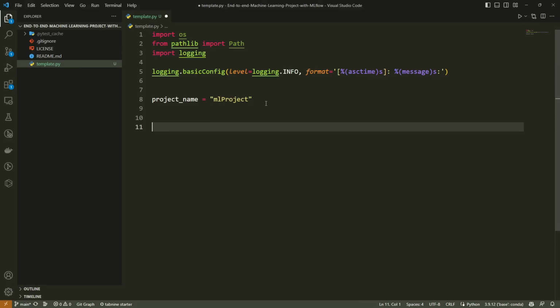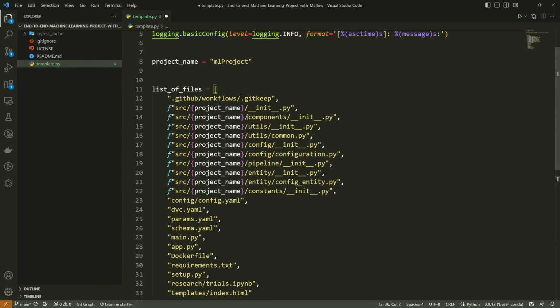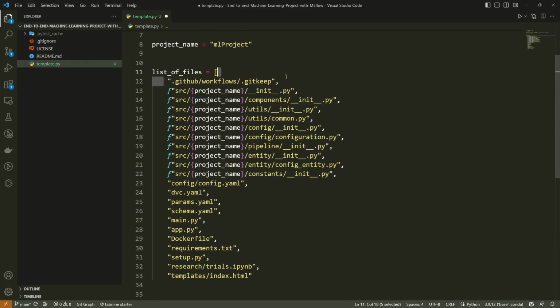So here I have taken one list and I have named it list of files. The first record, what I'm doing, I'm creating one folder called .github. Inside that, I'm creating another folder called workflows. Then .gitkeep. So it will create one folder here, .github. Inside that, again it will create one folder, workflows. Again it will create one file called .gitkeep. That's how you can see I'm arranging the folder name and file name here.